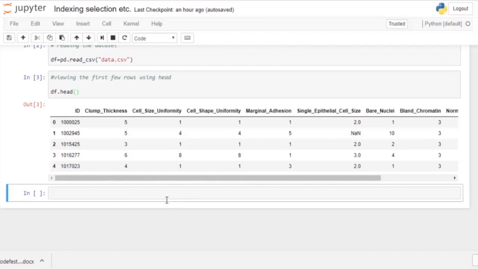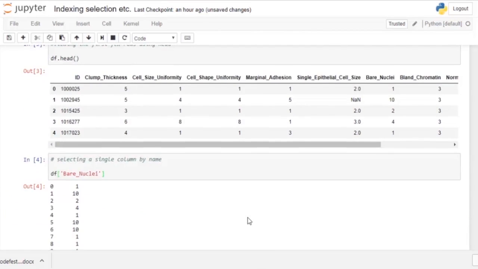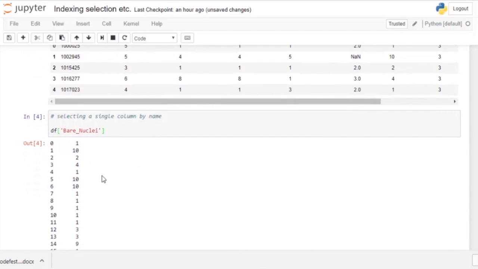So let's say we want to select the bare nuclei column of this dataset. We are going to select the bare nuclei column using its name. So how this is done is, first of all we are going to write the name of the data frame, then the brackets, and inside these brackets the name of the column that we wish to select. So for example, df bracket, and inside the bracket bare nuclei will give access to this column. So here we can see that this is the bare nuclei column that we have.